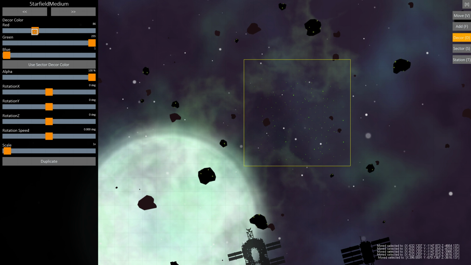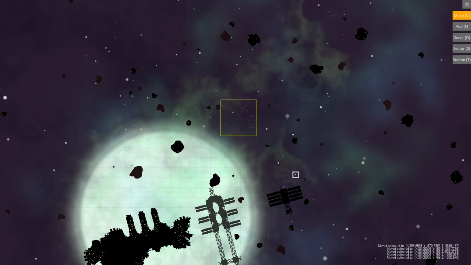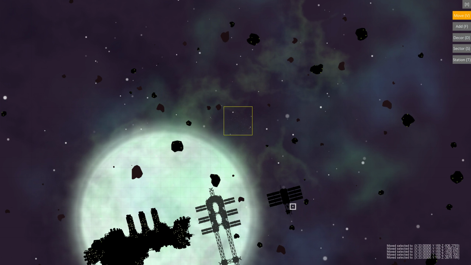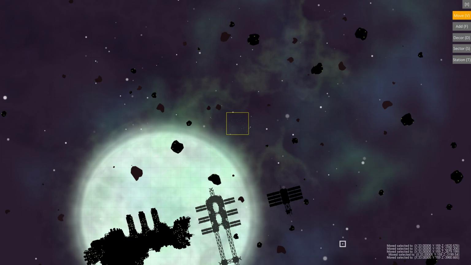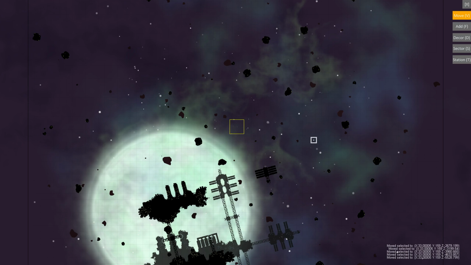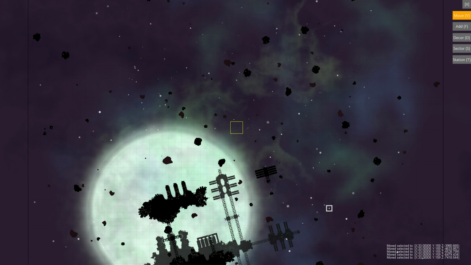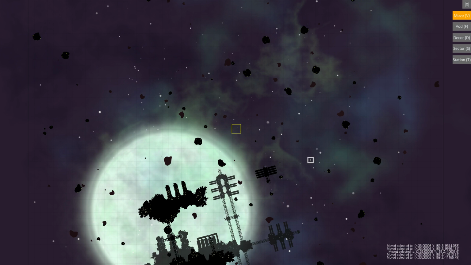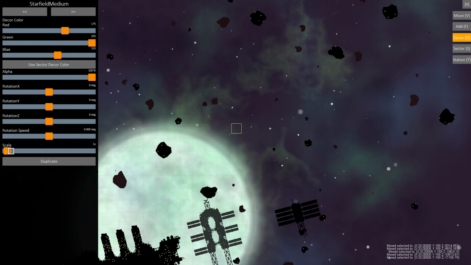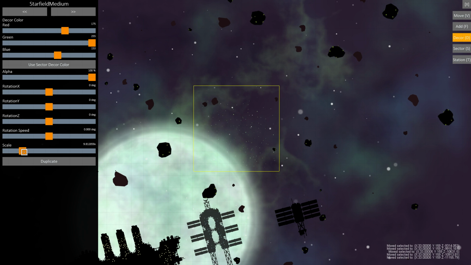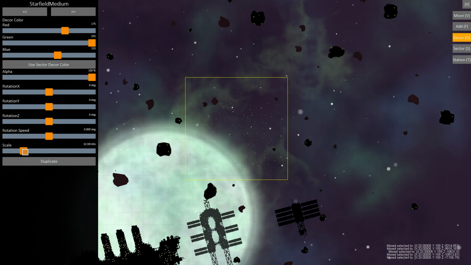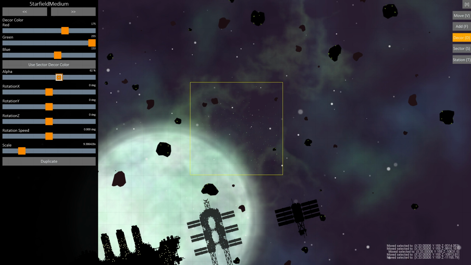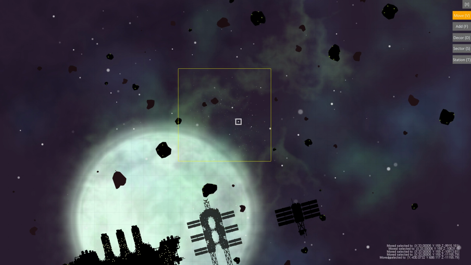Okay, now these we want to push way back to the back. I think the sun was around 10,000, so usually these are going to want to be around 11. All the way back. And then we need to scale them up to make them closer to pixel perfect. Drop the alpha just a little bit. So we're going to have some really dense star fields in here.